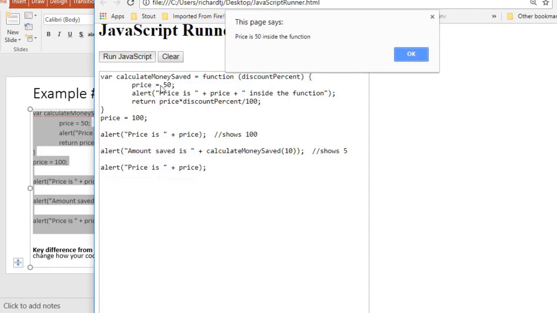So we see that the price was changed to 50. We save the $5, and when we come out, since we didn't declare this price to be local to the function, it's going to change the global value, and now our price is going to be 50. So just one keyword, var, makes a big difference.